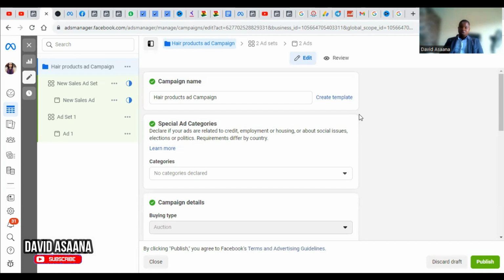Okay, so you can do that. You can even try up to 4 or 5 ad sets. Compare each of them. Look at the click-through rate. Look at the results. Look at how each of them is performing. And at the end of the day, you will be able to optimize for the best results you're looking for.